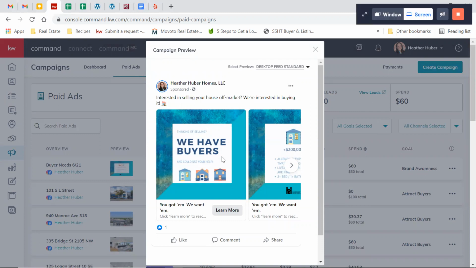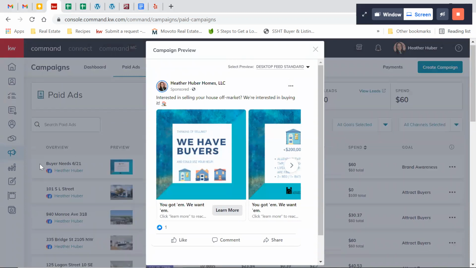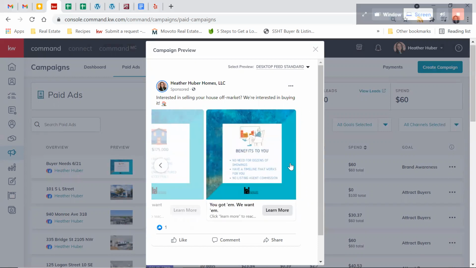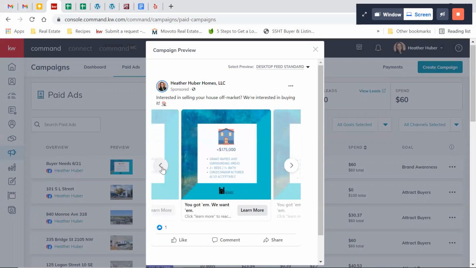So anyway, this is what this ad looked like. I clicked right here and I said, you got them, we want them. There's this little learn more button here. I have thinking of selling, we have buyers. And then I just went ahead and listed each thing. This is not something that is necessarily going to get me a lot of leads that it's going to capture and put into the system. This is more, hey, this is what I need, maybe we could help each other out, sort of thing. So that's what that looked like.